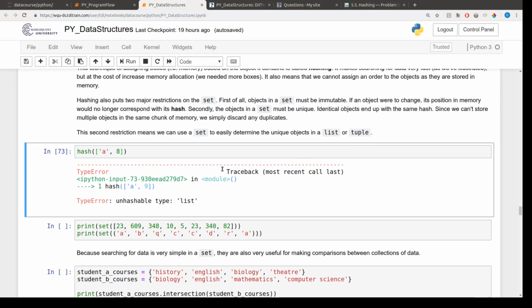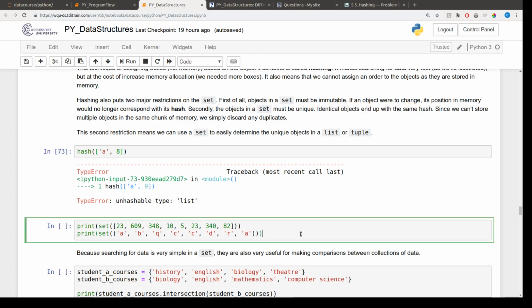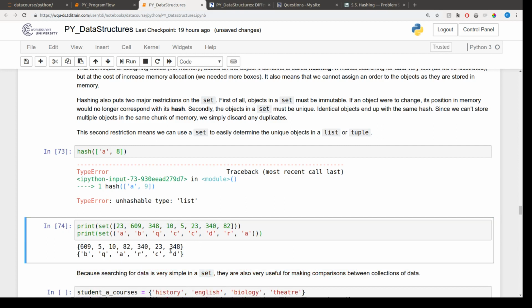Second, any objects in the set must be unique, since identical objects will end up with the same hash. Since we can't store multiple objects at the same location in memory, any duplicates will simply be discarded. Here's an example where we've created two sets with some duplicates in them, like the number 23 or the letter C. We see in the resulting set that there's only a single letter C and a single number 23.